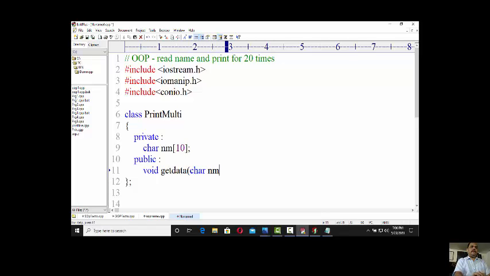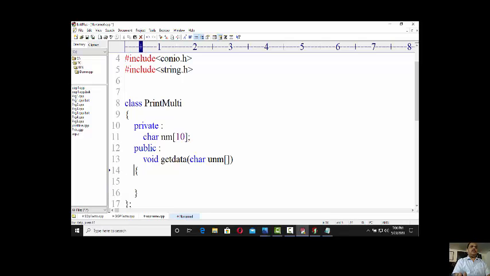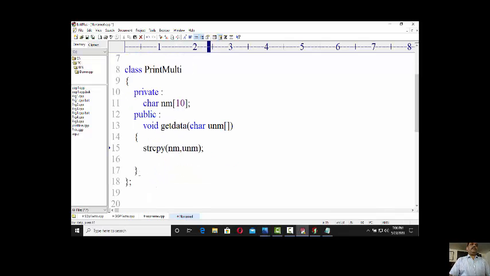You define the parameterized get data, username, and here, as you are dealing with the string type of data, we'll be needing string.h. Okay, because string cannot be directly assigned, it has to copy. So strcpy nm and then unm. Whatever user input over there will be copied to this nm here. Hope you agree with me.